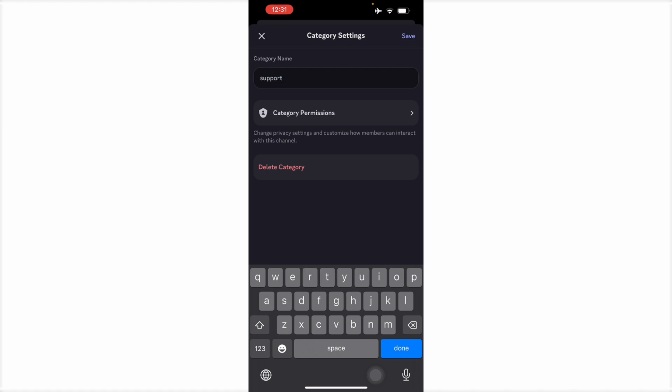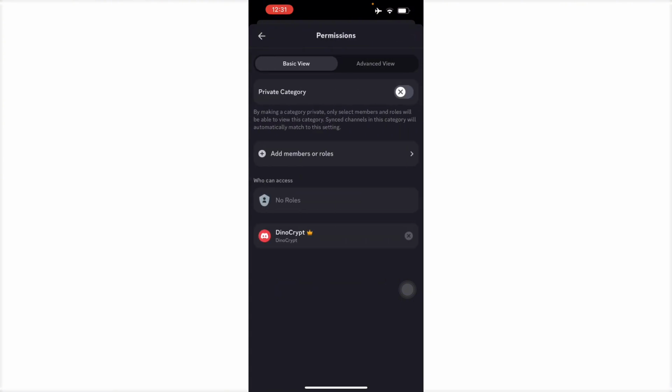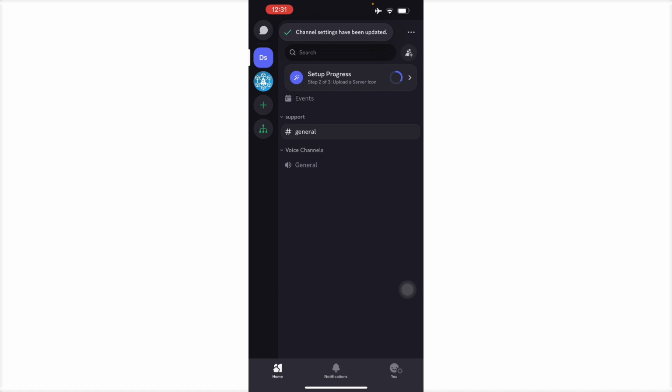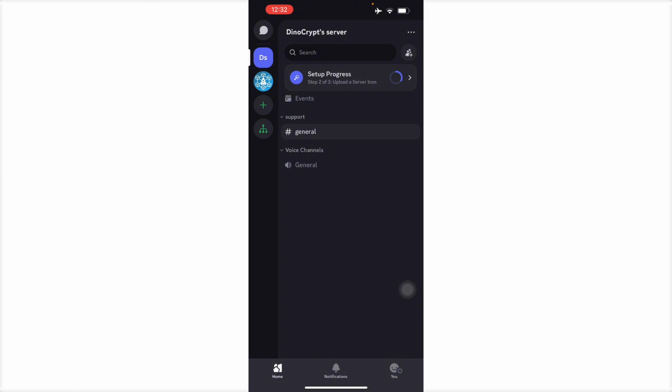Here we have our support, and this is going to be a private category, of course. Here you can add it as a private category and save. This is going to be for members only if they're going to use the Ticket Tool app. After you have done that, you can select the Ticket Tool role, also for support staff, moderators, and much more.